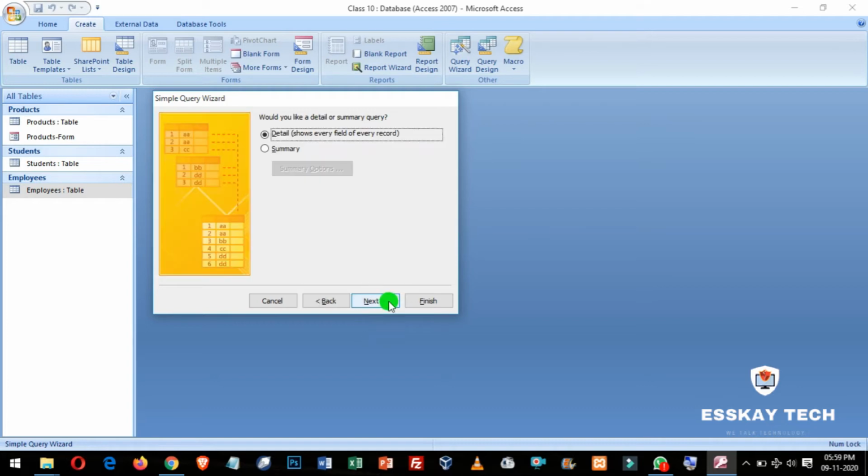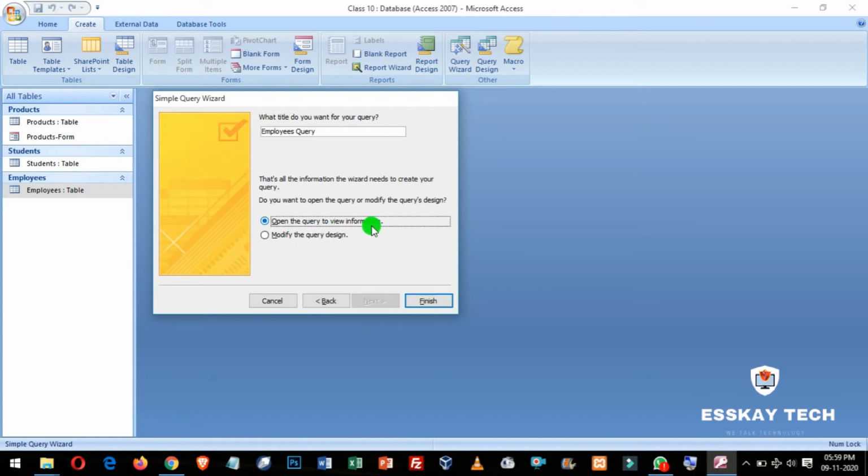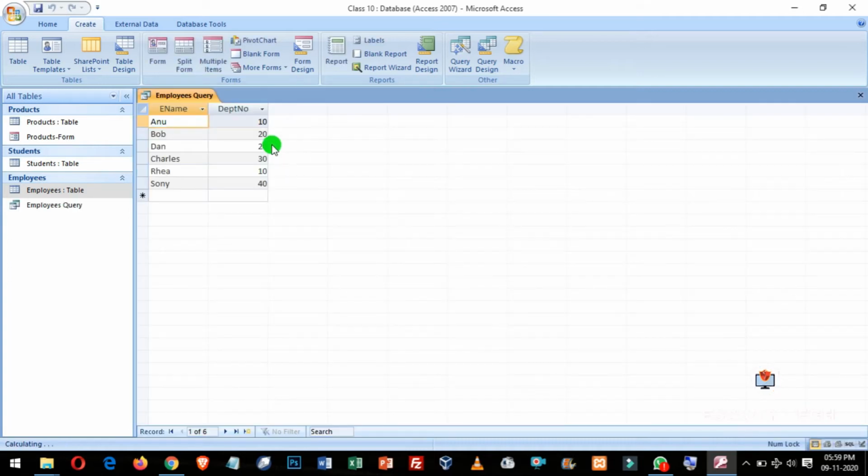Let us put only 2 fields and click on next, and select this next, then open the query to view the information. Click on finish, and you will see this. What I've done basically is I have created a query that helped me to display only 2 fields, that is the employee name and the department number from a particular table. Now this is the query that has been created, that is employees query, and this is how it is to be done. I'll show you some more ways how to give the condition and other ways.